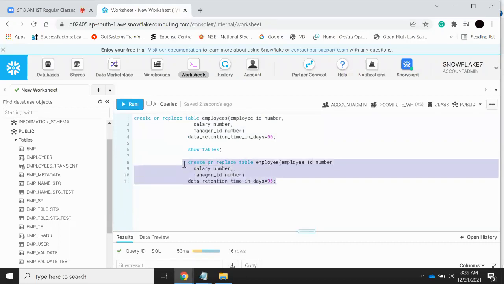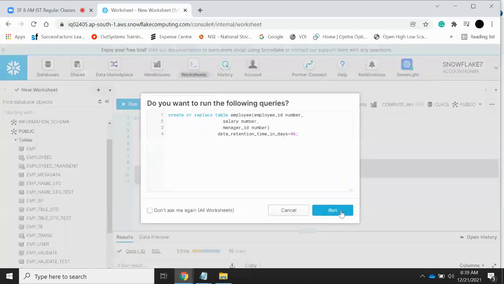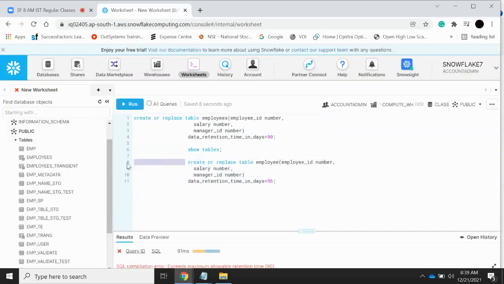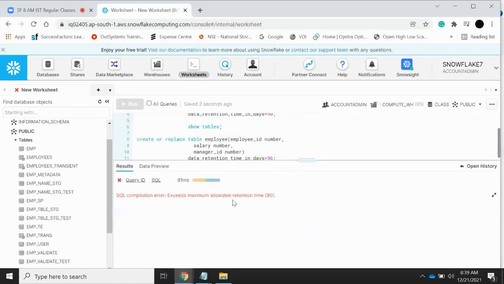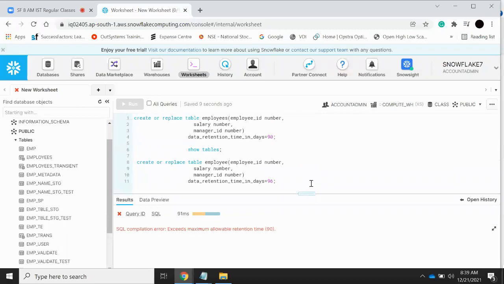So I am trying to give 96 days here. When you observe this, see this one. What is the reason for the failure? Exceeded maximum allowed retention time. It means we cannot give a data retention period of more than 90 days. The maximum is 90 days.